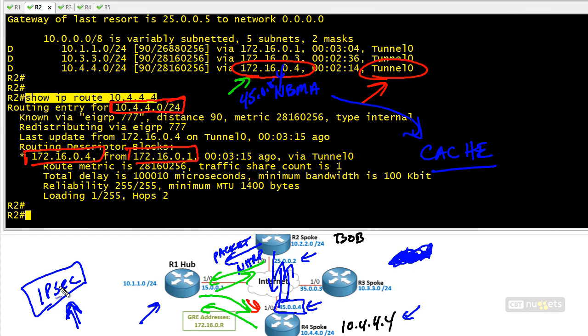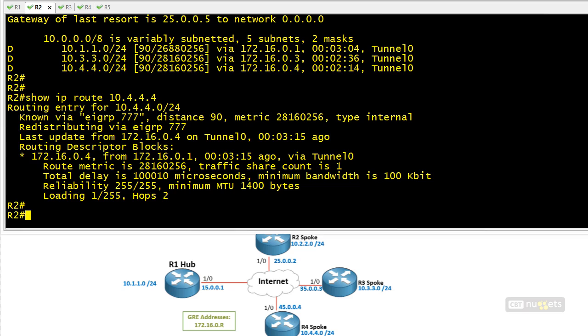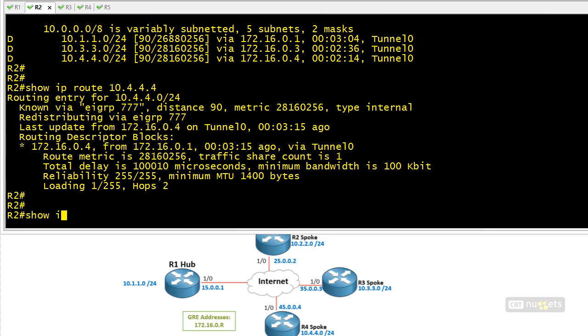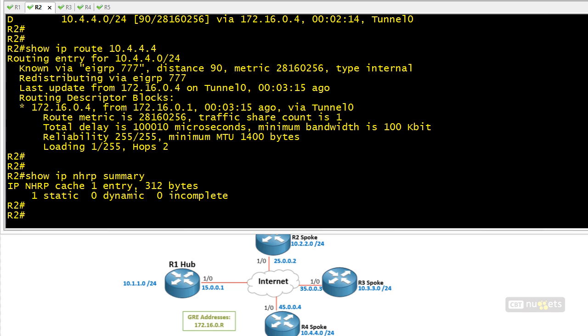Because we're dynamically setting up virtual private networks on the fly between our spokes. And adding on the IPsec simply adds confidentiality to our DMVPN. So still looking here at the console of R2, let's do a show IP NHRP summary. And at this point, R2 says, well, I have one static mapping, that's for the NHRP server, and I have 0 dynamic mappings. I don't know where anybody else is as far as their GRE address to their NBMA address. All I know is about the NHS.